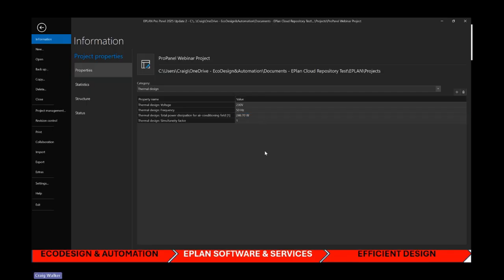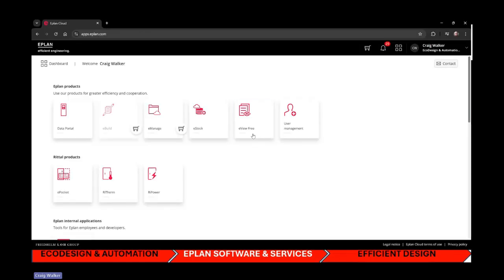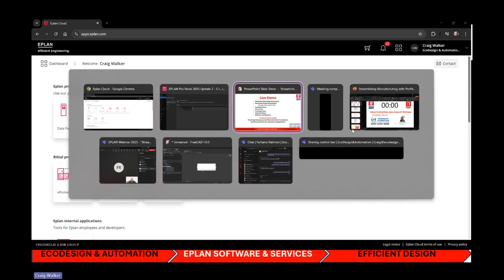So I know I've got 246 watts. To access the Rittal Therm, again, that's in the cloud. So it's just down the bottom here through your data port, through your EPLAN Cloud. You can pop that open and then run through the process. I won't do that today because it's almost a topic for a whole other webinar.